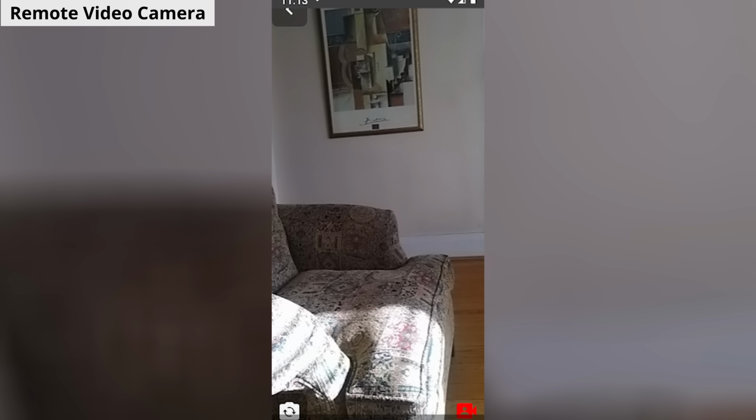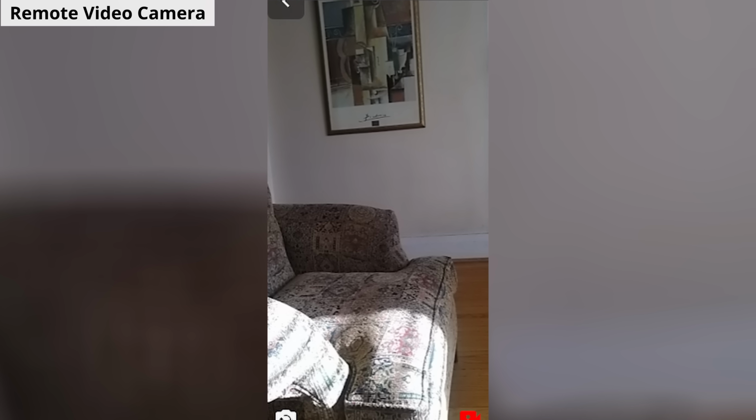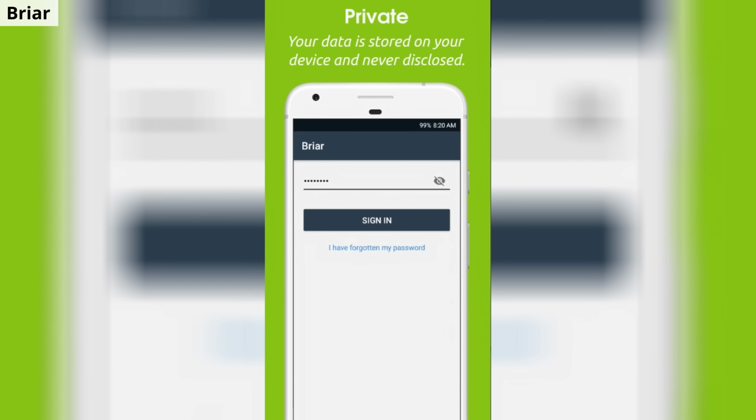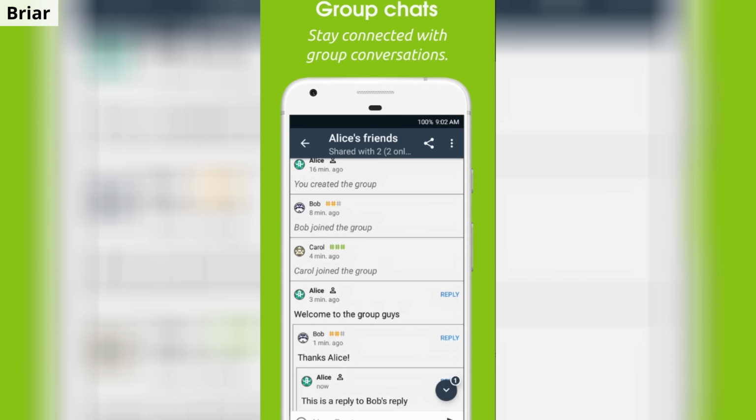Remote Video Camera. This app lets you view cameras connected to the same network. For example, you can repurpose an old Android phone as a security camera and monitor it using another Android device. Briar. Briar allows phones to call and send messages over the Tor network or a local network. In case of crisis such as earthquake where internet access is unavailable, Briar can quickly establish a communication network.